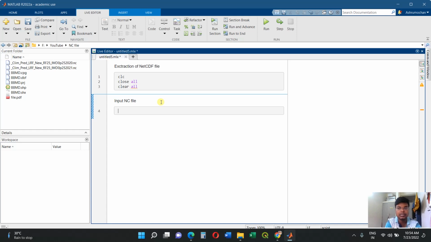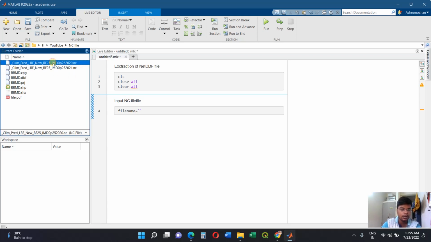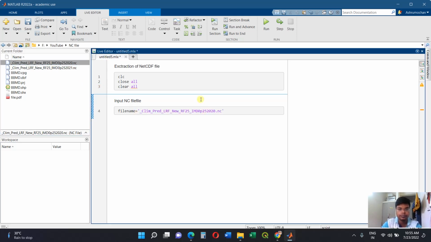For importing the NC file, let us first try to display our NC file. So our file name equals, in single inverted commas, we can take this file name and write here. And we have stored our file name in this short variable, file name, so that it is easy and short, and we are able to access this file easily.